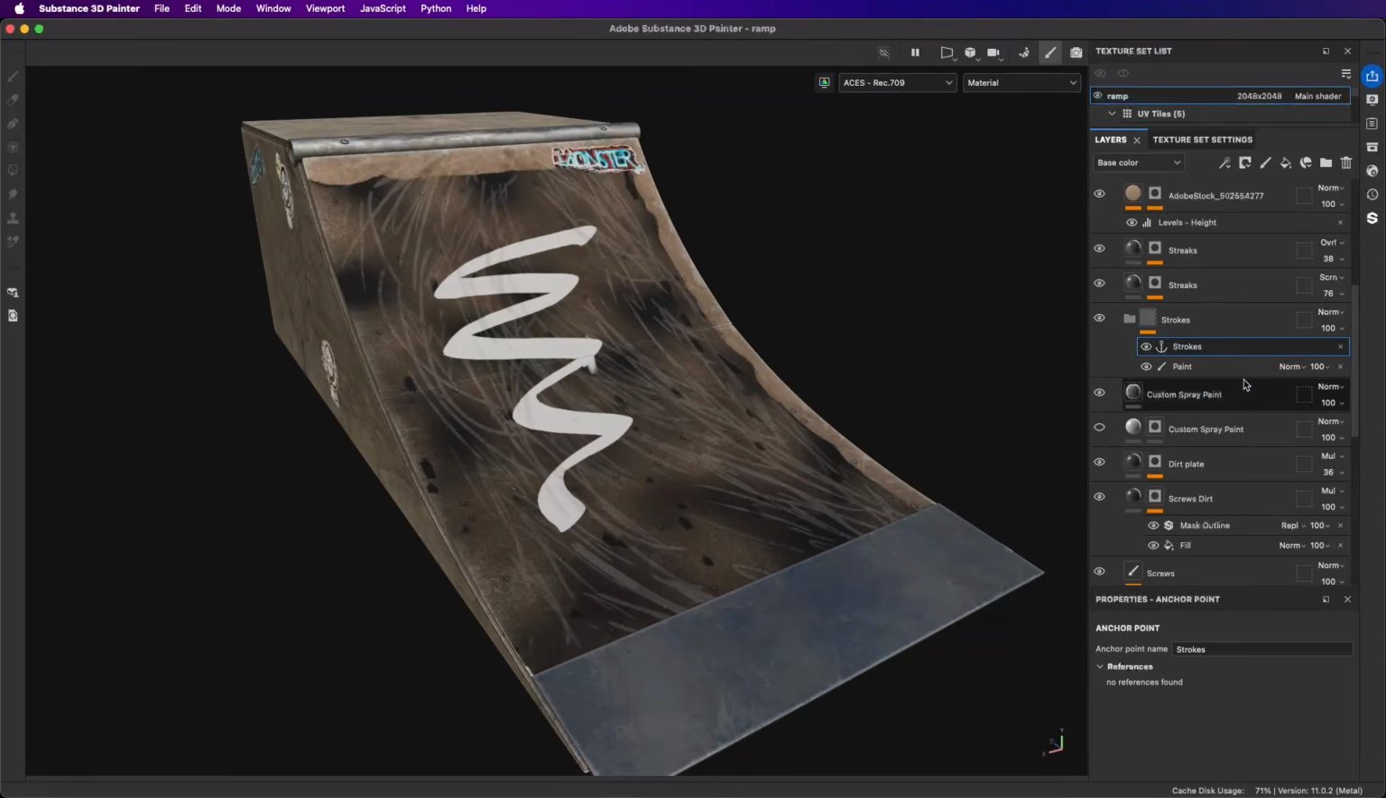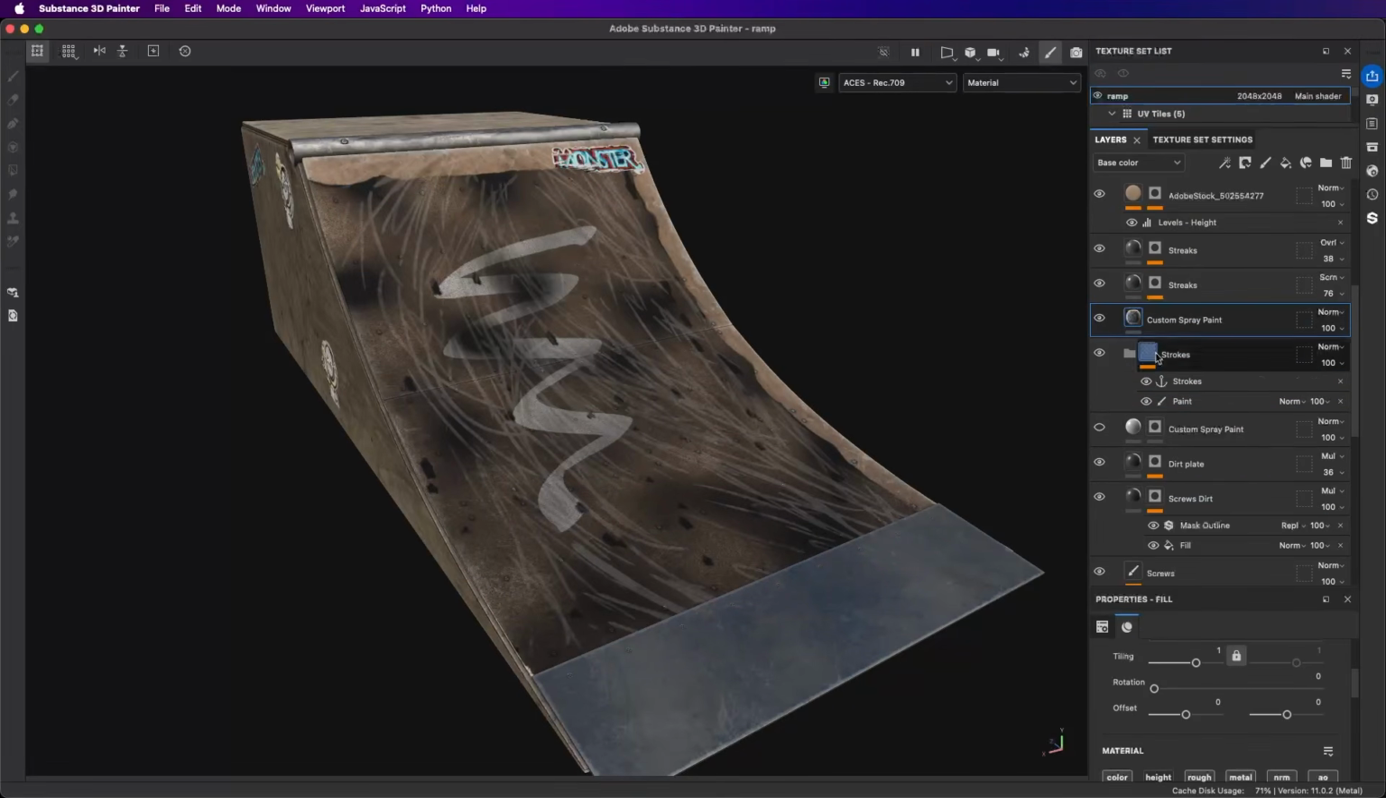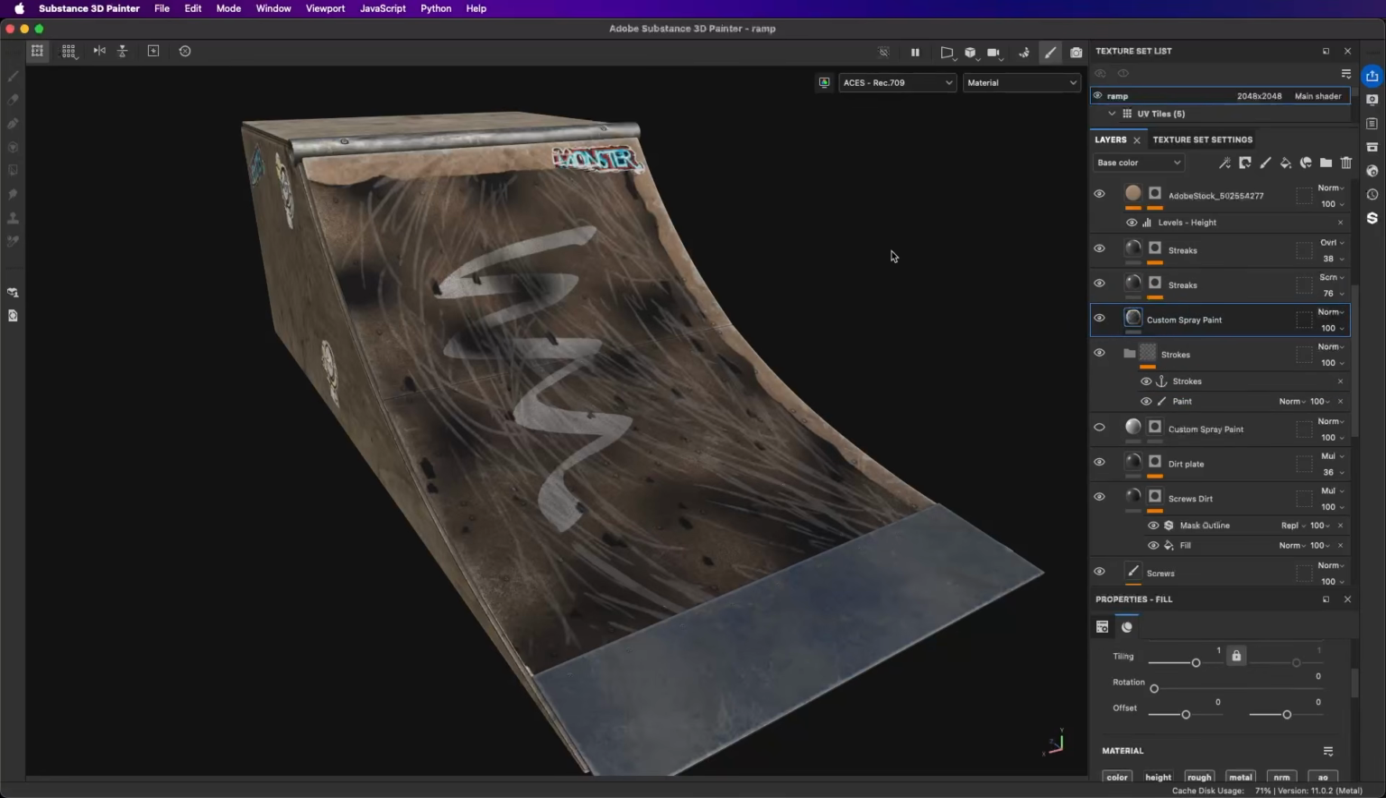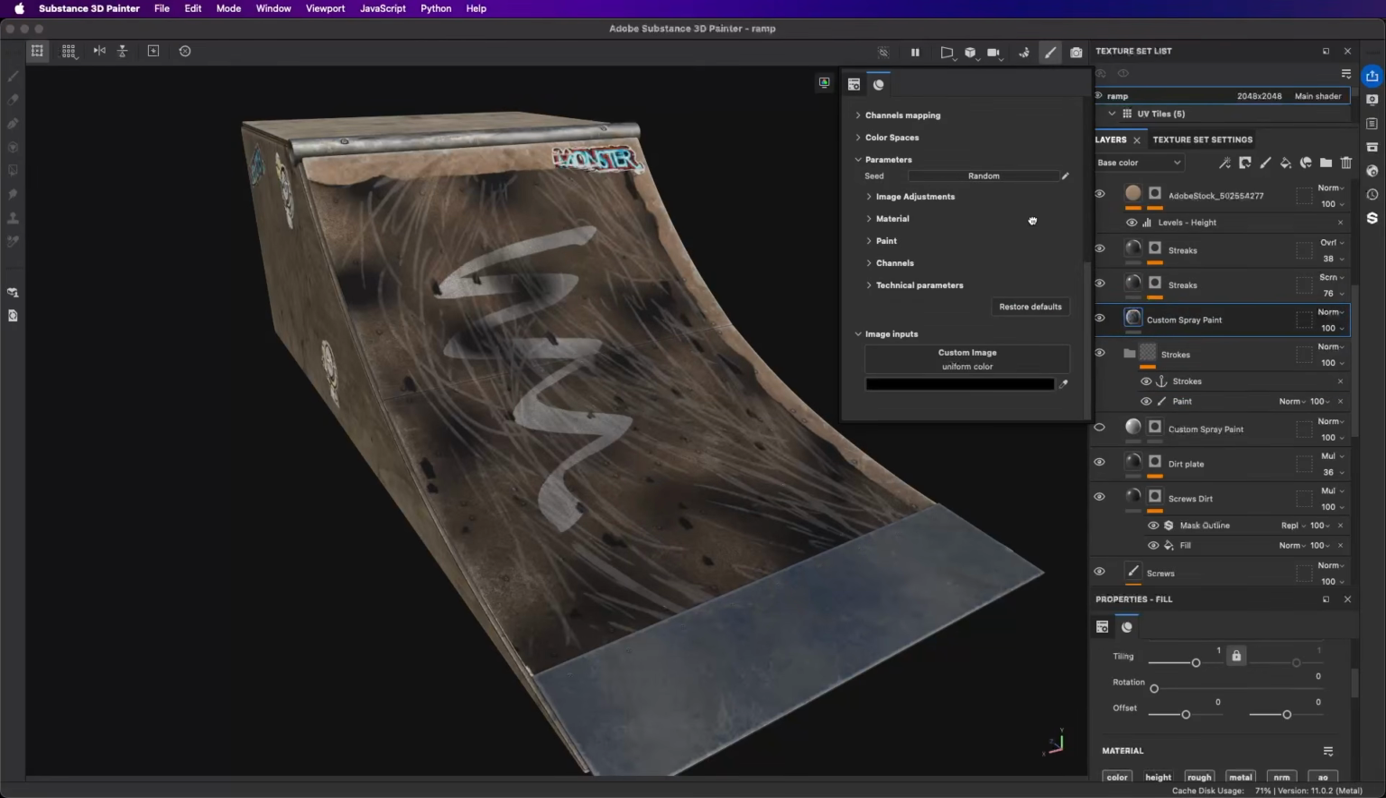It's below my strokes folder. I just need to drag and drop it up here above, and now it's going to work. Okay, so we have our anchor. Here's what we do. We select the custom spray paint. We're going to right click, scroll all the way down here towards the bottom.